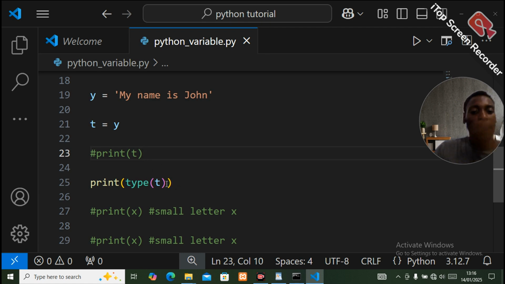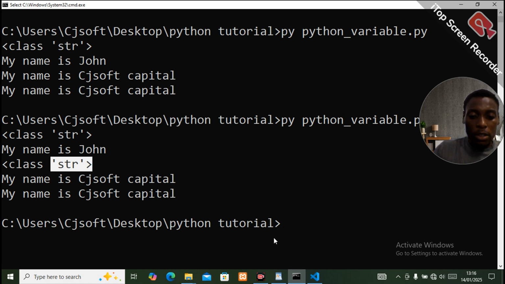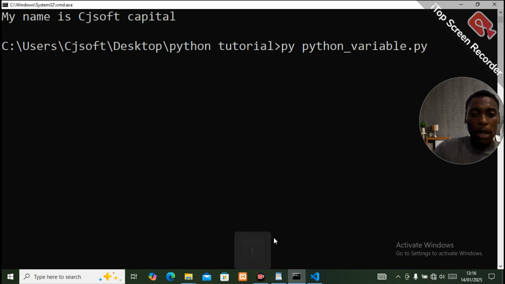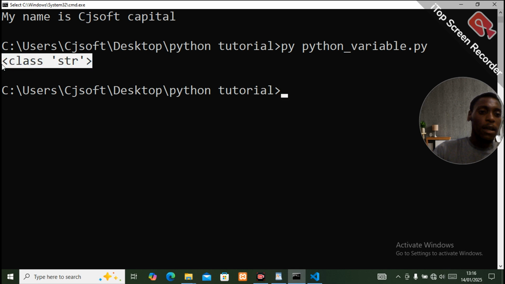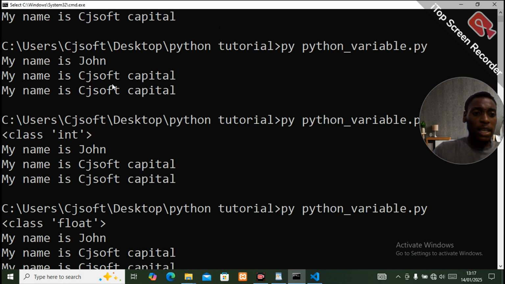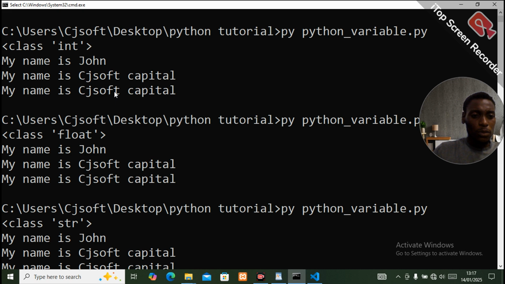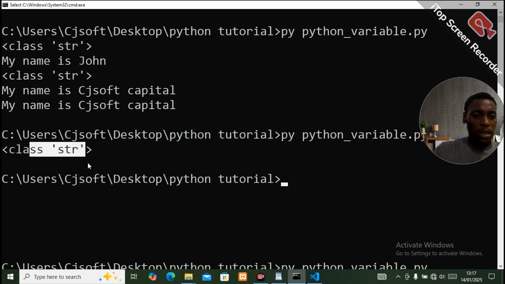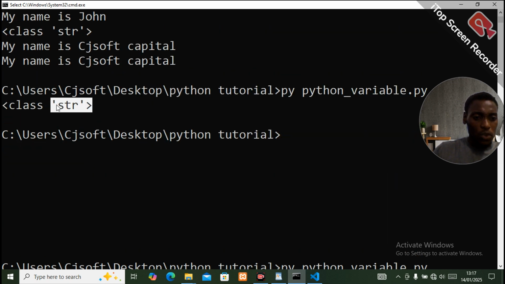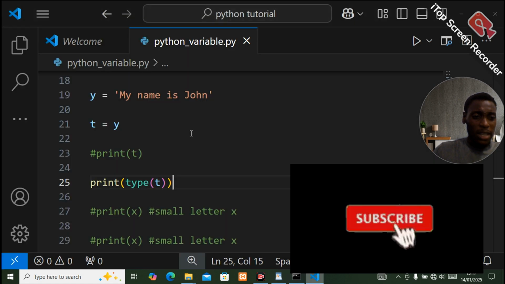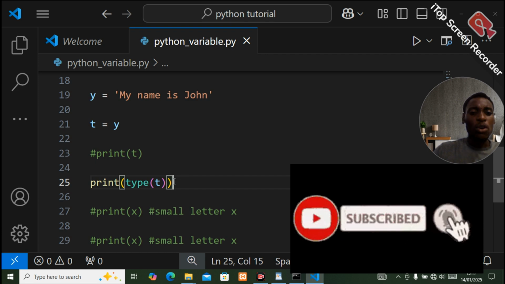Now let's come over here, print type t. Let's run this code again. You see, string. So t is a string. You can see it now. So this is how we can check the type of our variable.